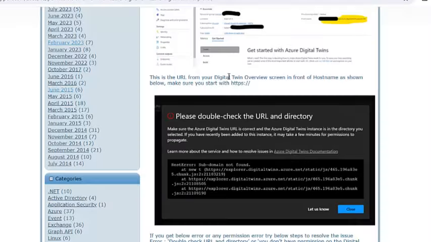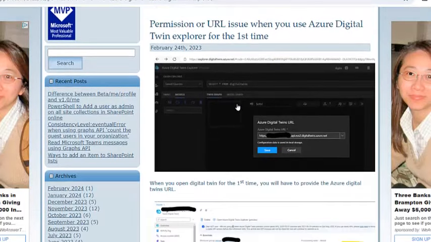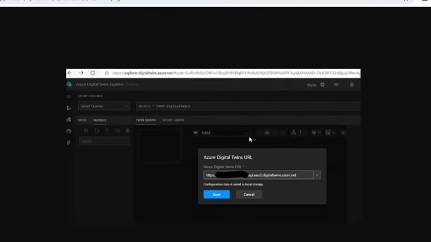You have to first open the Digital Twin Explorer. If you want to understand what is digital twin, or if you want some more topics on digital twin, let me know, I can explain. But as a quick preview, digital twin is actually a replica of your existing environment in a digital form.